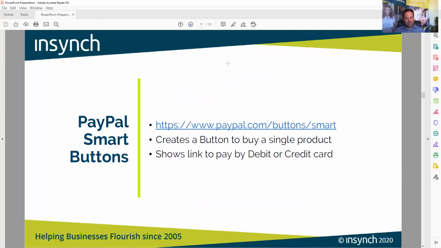PayPal Smart Buttons is slightly a bit more modern really than just PayPal Add to Cart. What it gives you is a button to buy a product and also a link to pay by debit or credit card. So it kind of splits up the two things, PayPal and pay by debit credit card. Same sort of pricing, relatively cheap, relatively easy. And you just go to PayPal, sign up, and then you create a button which goes on your site.